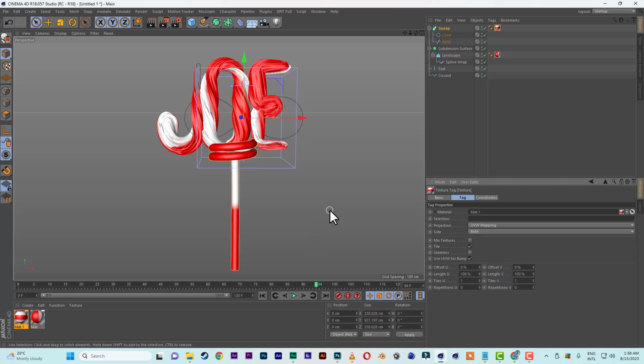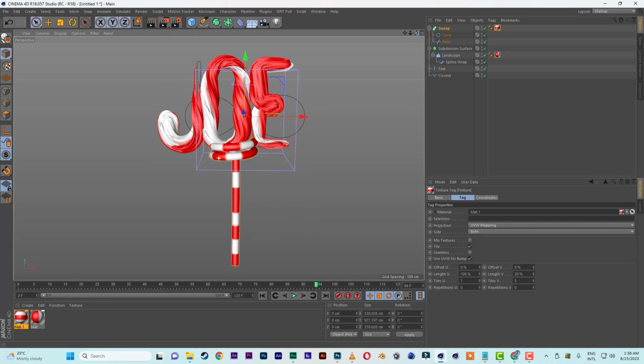You see that when we drop the shader onto the stick, we are not seeing all the stripes within it. So go and select the shader. Then here, tiles U, then tiles V. Change the tiles V to something like 5. You see, by so doing, we have our stripes within the stick.